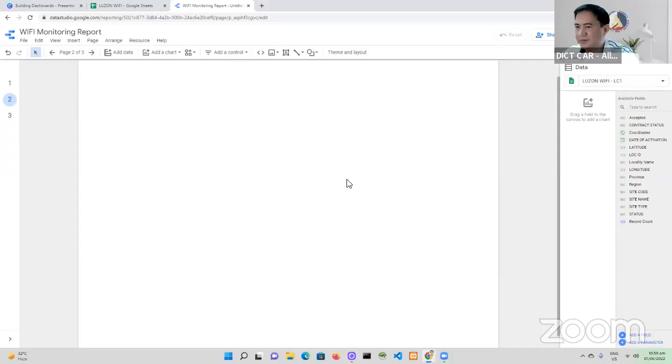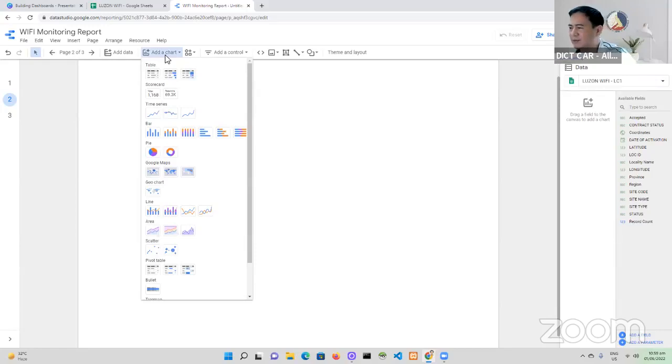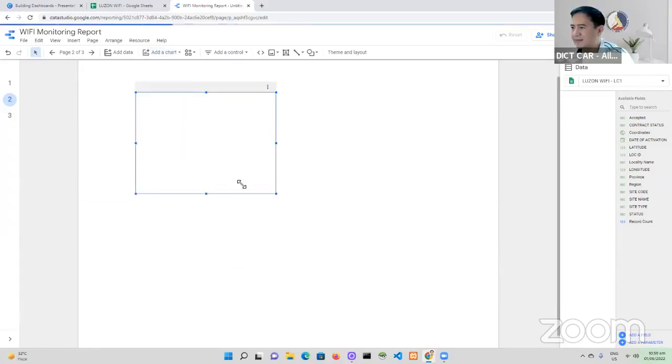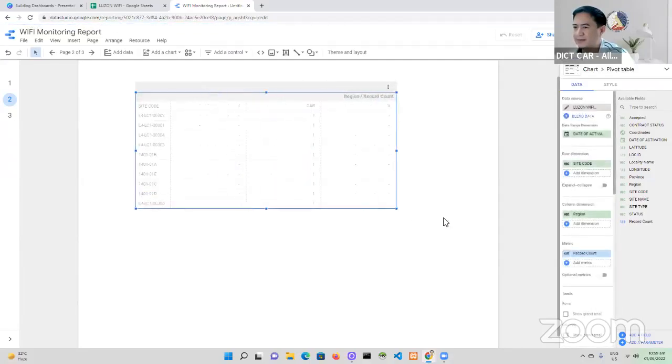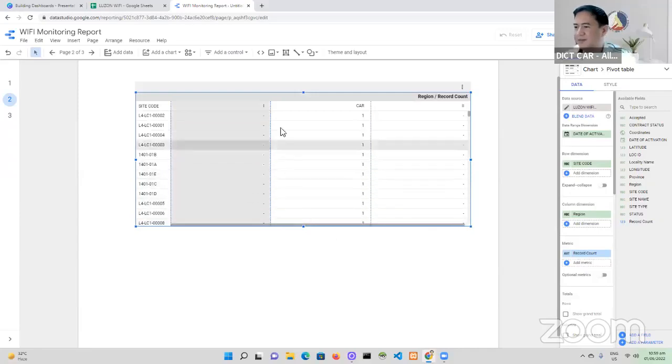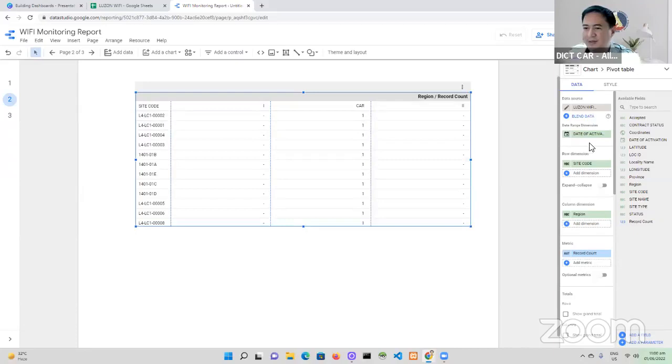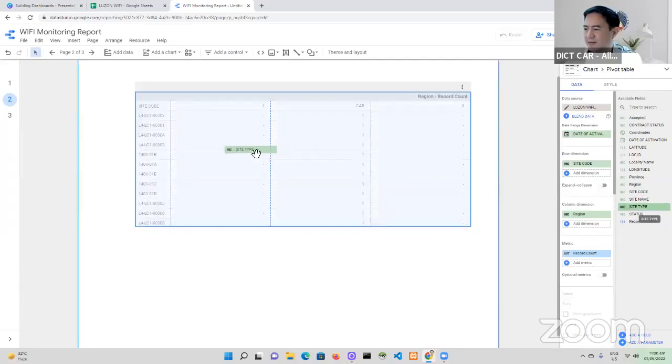What we are going to do now on the second page is to add a pivot table, no? This pivot table will give us more details on the information that we have. So move on to add the chart and then go to pivot table at the bottom. Pivot table, click. Alright. Parang Excel din siya, but here you could see the details, no? So I have a region and the count per region, with the total values in here. But I would like to add one more, like the HEI. I would like to classify that by type. So site type and add. Okay.